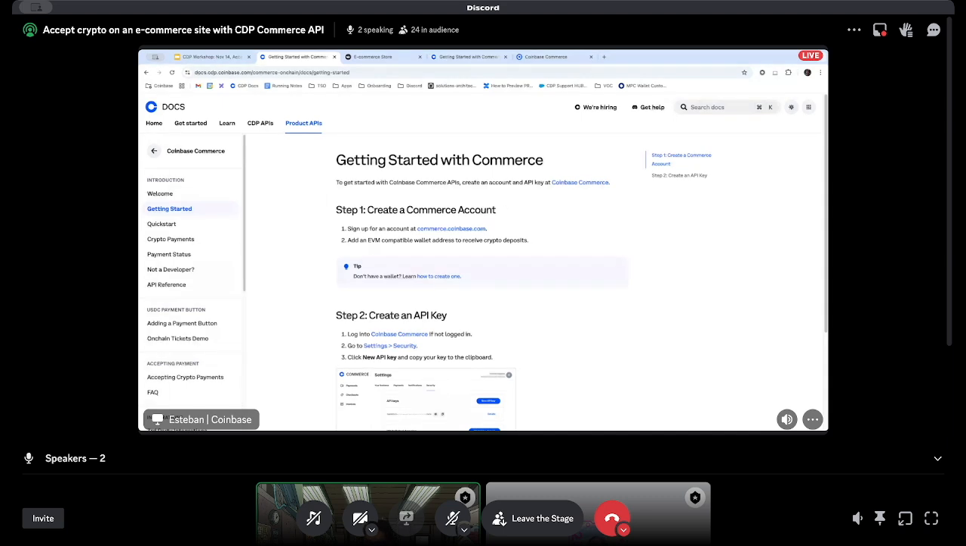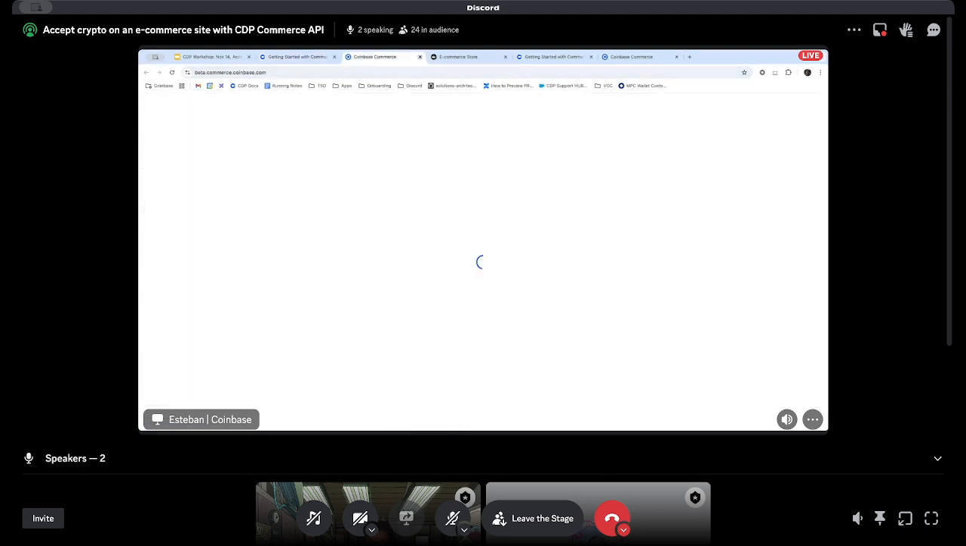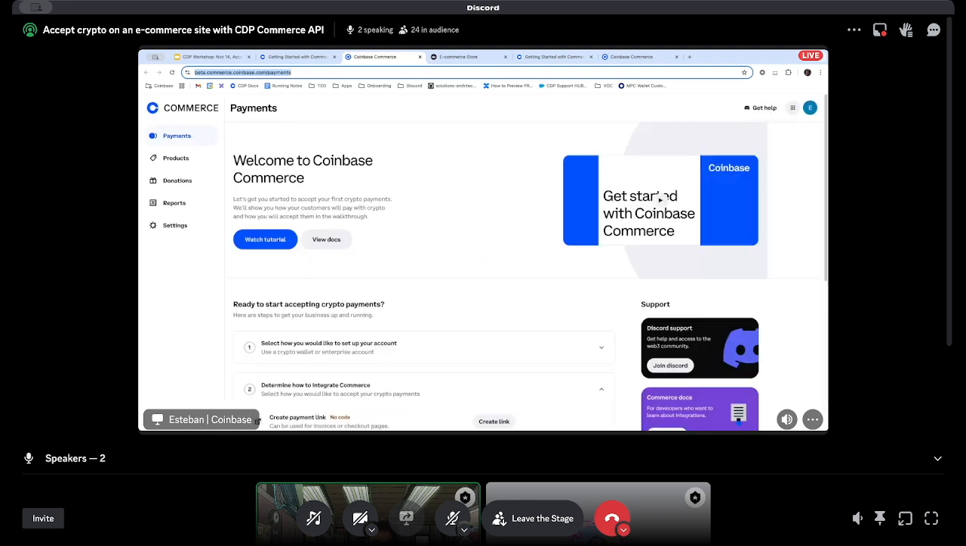But here in the getting started, we have the first step: let's create a Commerce account. That is the first step in order to interact with Commerce, even to get a Commerce API key, because that's a separate API key than the CDP SDK or anything like that. So let's go ahead and click there. This takes us to beta.commerce.coinbase.com, which reloads to payments.